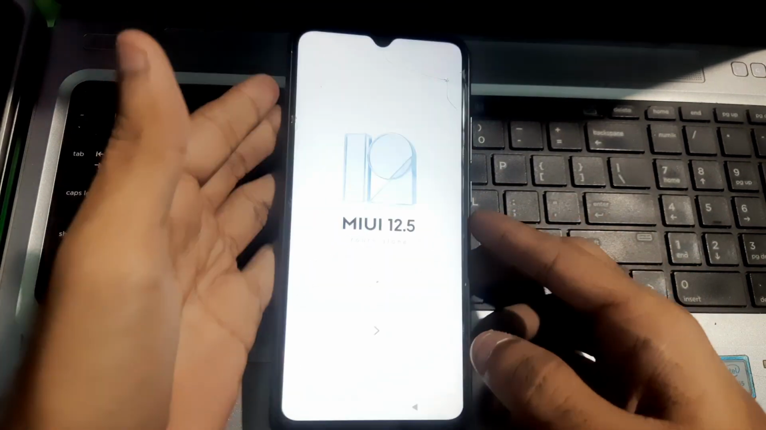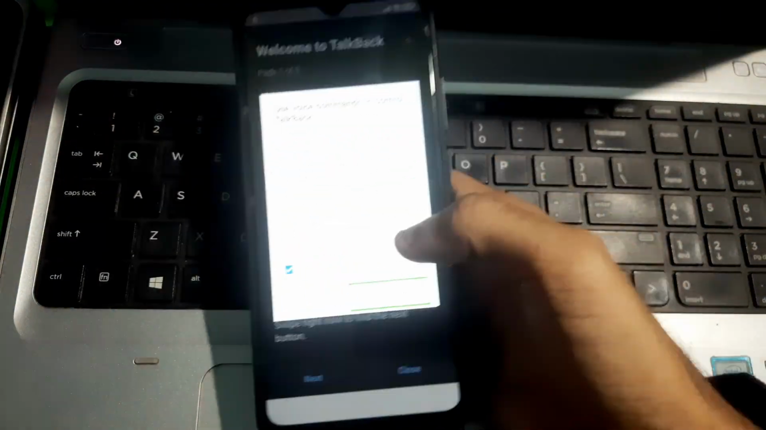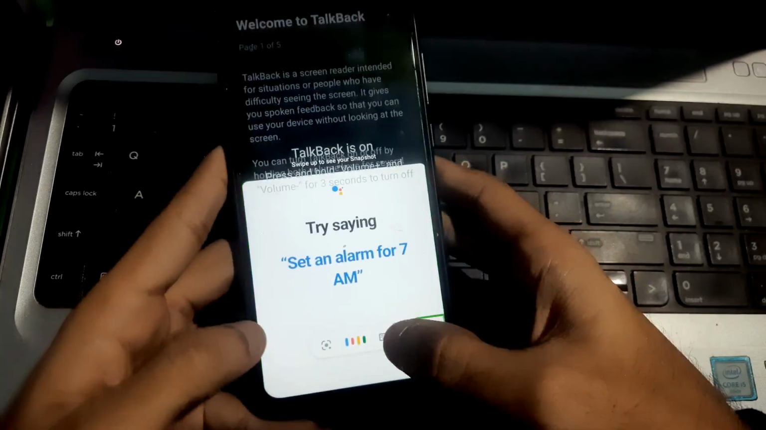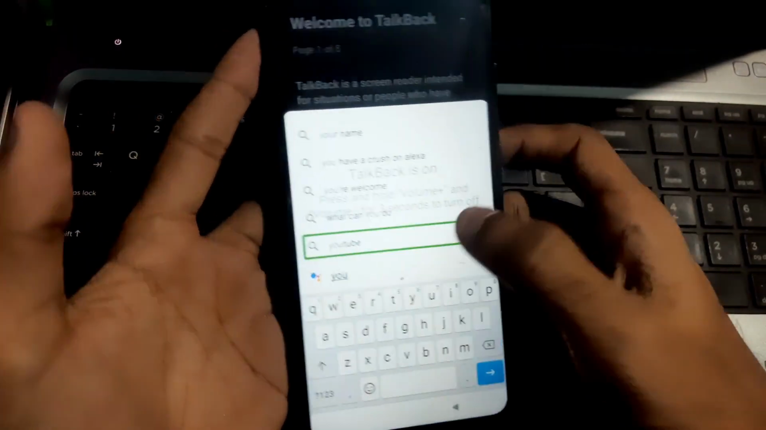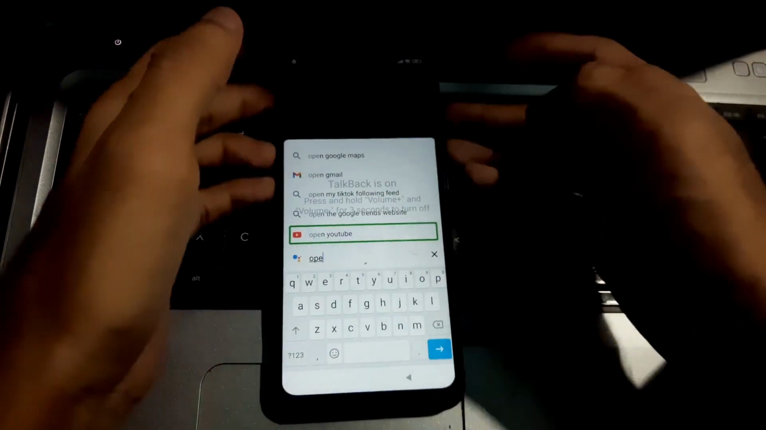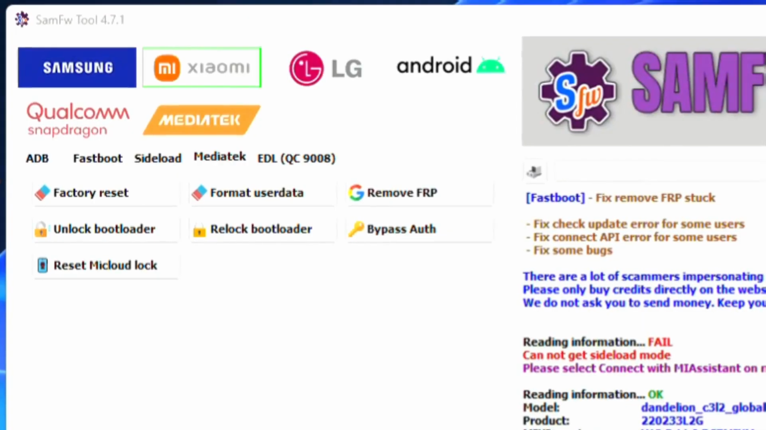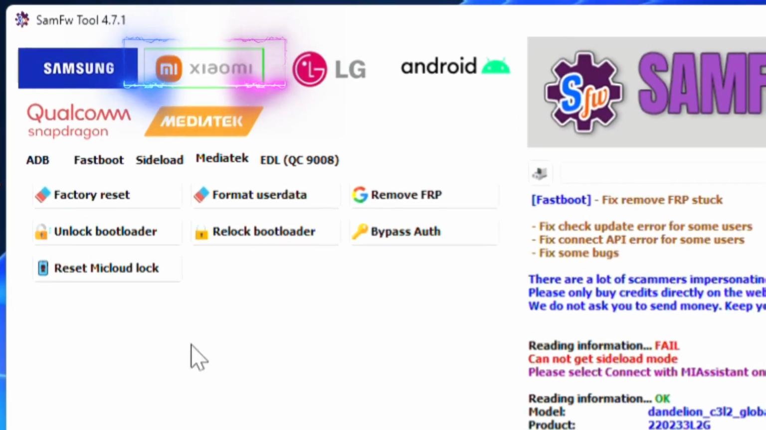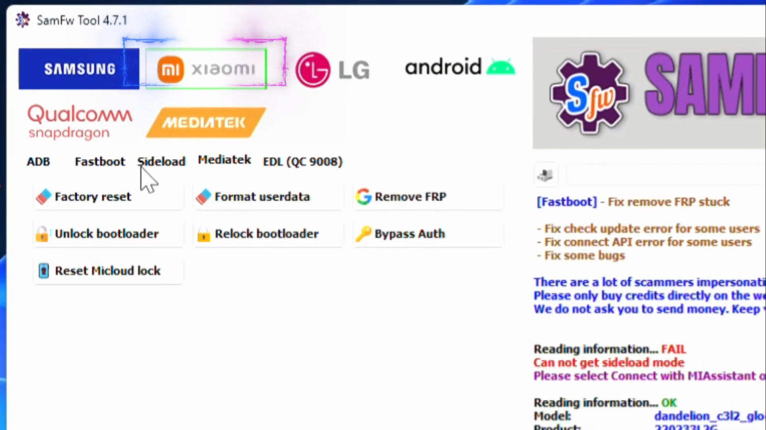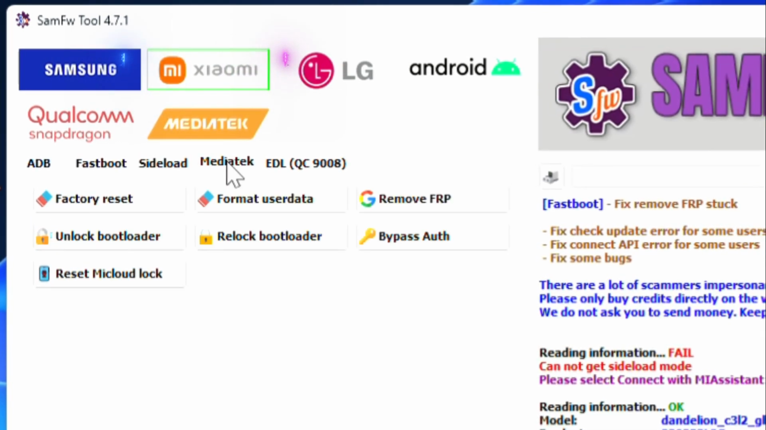So guys, first of all, you have to download a tool on your PC, which is xiaomi tool. You can download it from the link in description. Just download and open the tool and then click on the Xiaomi tab and go to the MediaTek, and from here click on remove FRP.